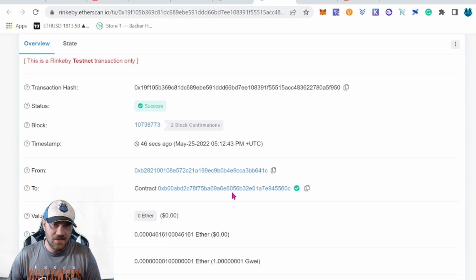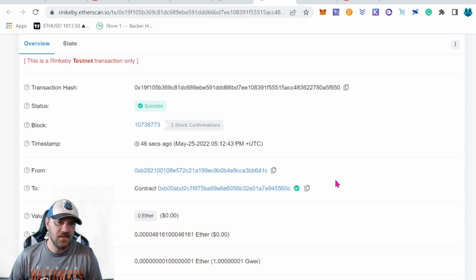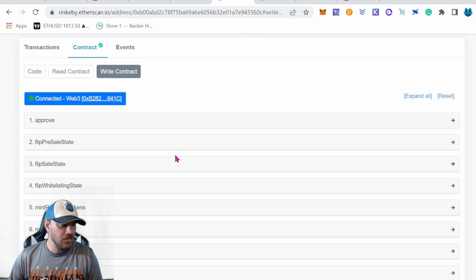And there we go, that transaction is complete, so our Merkle root has been set. Essentially what this means is we've whitelisted all of the addresses that we used to create that Merkle root hash. So the next thing we need to do is to flip the contract state to PreSale and whitelist. You can do the PreSale without a whitelist. However, most of the time you guys are going to be doing a PreSale is with the whitelist, so we need to flip both of those to true.